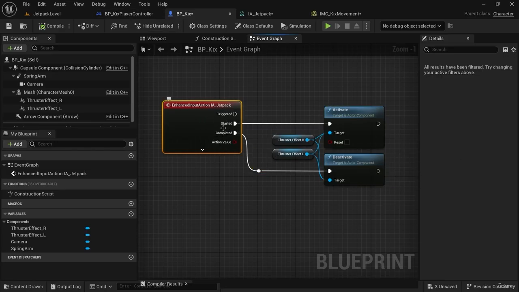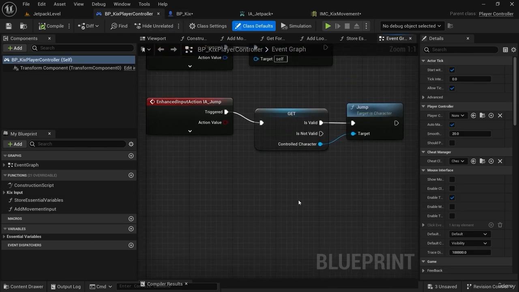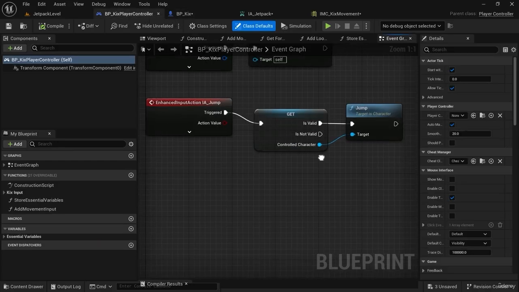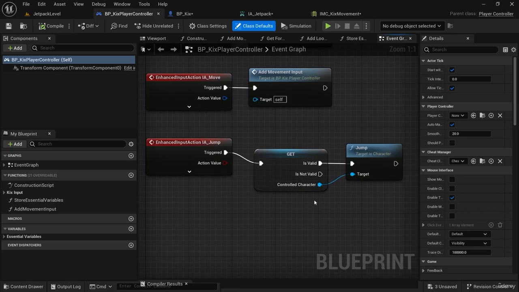I could implement IA Jetpack here and get my controlled character and cast it to BP Kicks. You see, the controlled character is a character object reference, not a BP Kicks object reference, and the character class does not have these thruster effects. It's the BP Kicks class that does. But I don't want to cast to BP Kicks from my Kicks player controller.